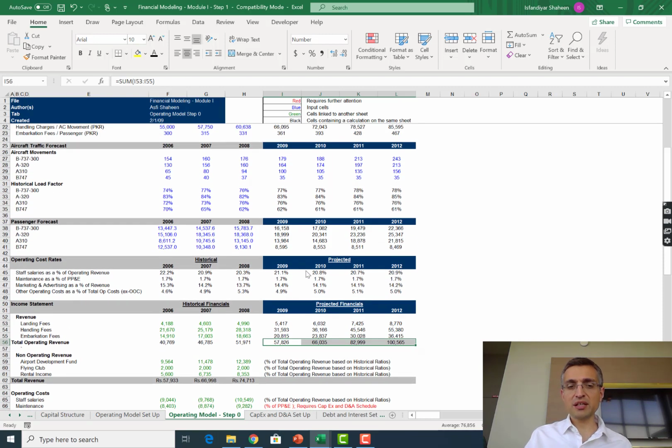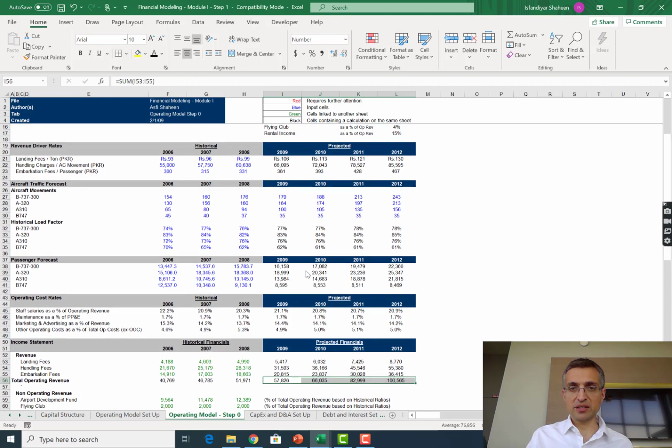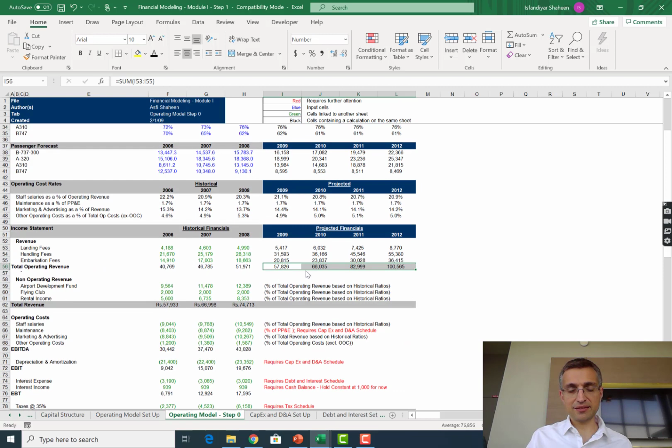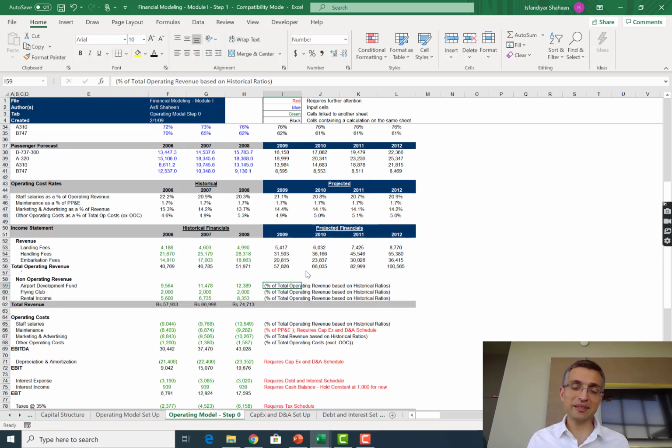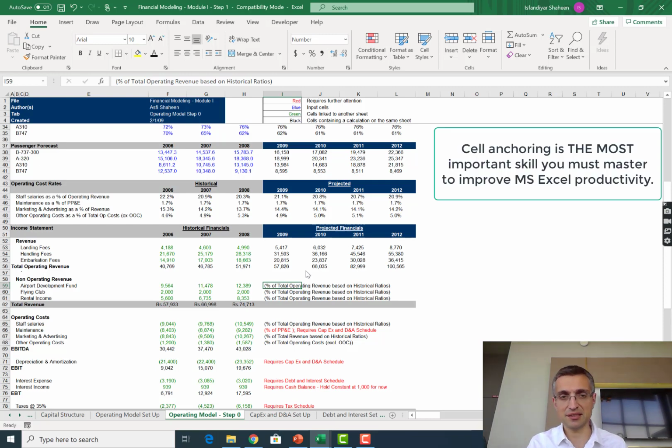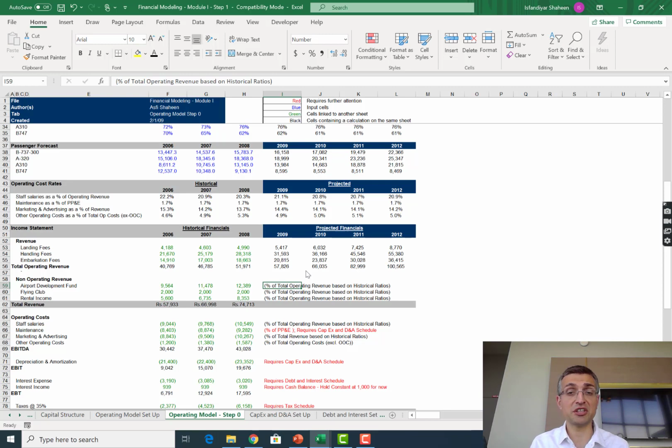And now we've forecasted the entire operating revenue, and for the non-operating revenue, we're taking a very crude assumption. This is largely being done because I want to give you more training on the cell anchoring stuff. That I think is one of the most important basic skills that you need to become fast at financial modeling. Is where do you put the dollar sign?